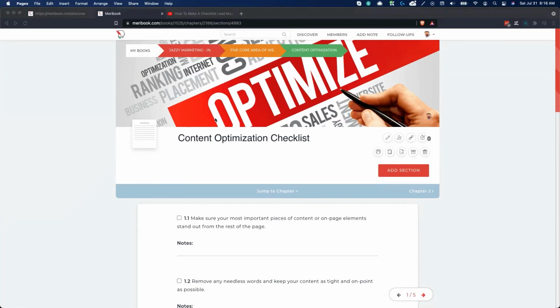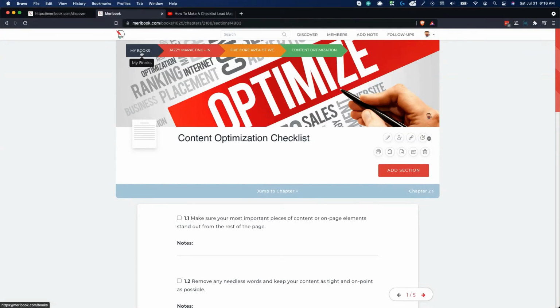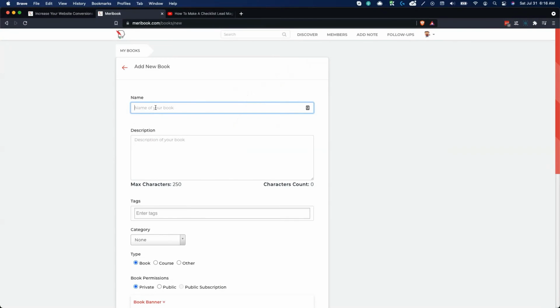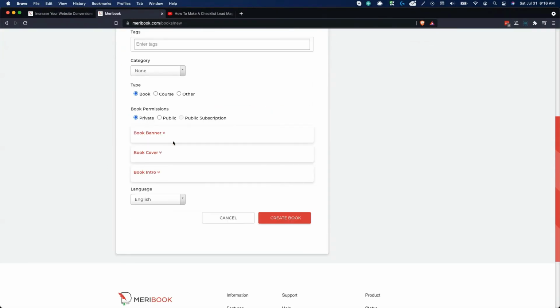So that was the other enhancement. Now let's actually jump in and create a new checklist template. All right, I'm going to click on my books and add a new book. We'll call it that, and we'll just call this new, so that we know. And here I'm going to leave it as private. I'm not going to change anything else.